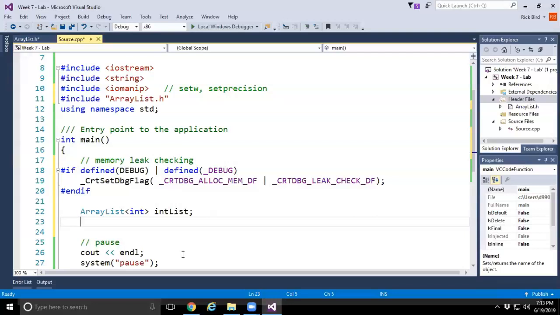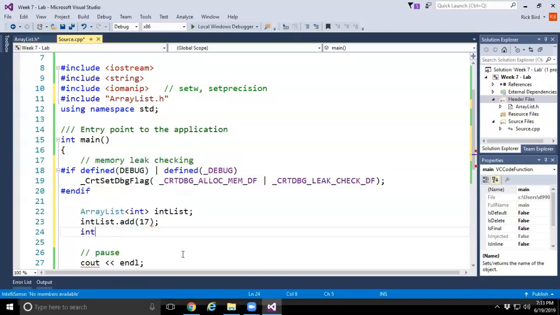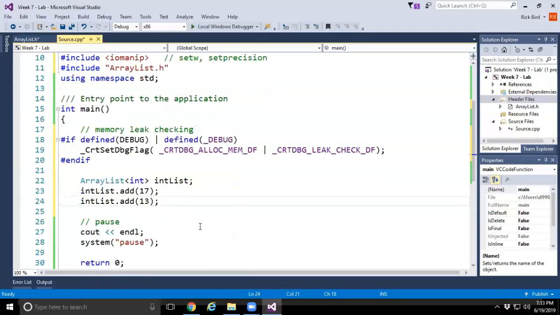And then we're going to say int list dot add, because add is one of the methods that we put in there, right? And then we're going to say 17, and then int list dot add, and then we're going to put in 13, and we want to do a total of 6 of these. So I'm going to grab these 2, Control C, Control V, so that's 6. So here I will put 3, and then I will put 31. And then I'll put 42, and then I'll put 27. There we go. So there's my numbers.